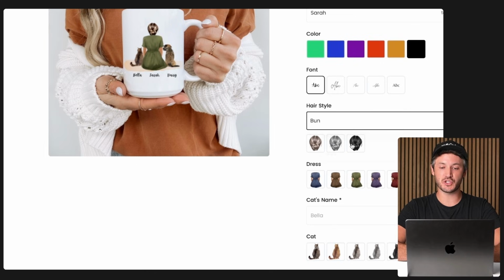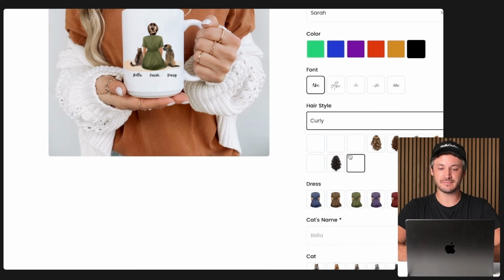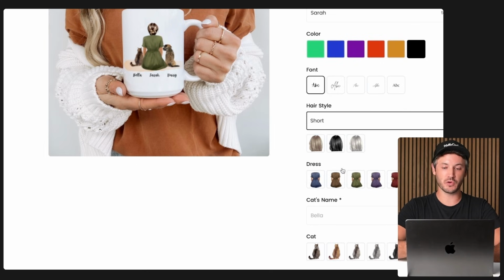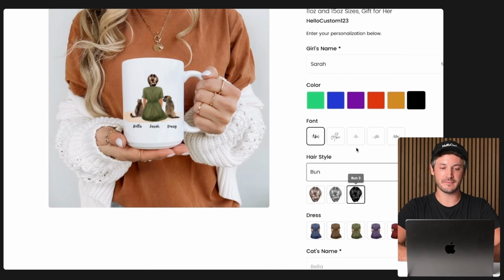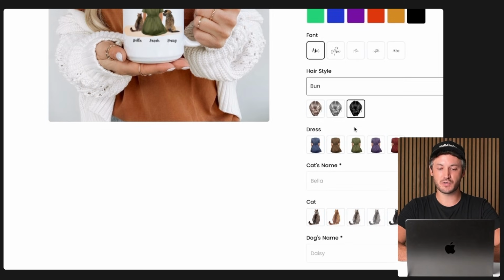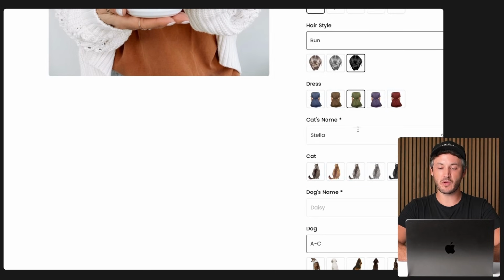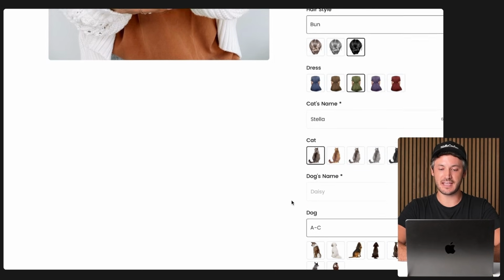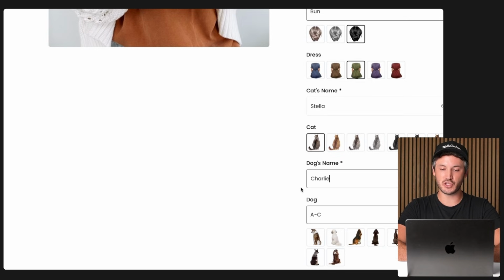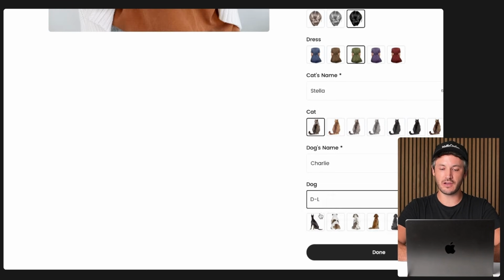For the hairstyle, they can choose from bun, from curly, from short. I'm gonna go ahead and change it to bun, and let's do this dark one right here. As you can see, it changed it to the dark hairstyle on the live preview. Scrolling down, let's do the green dress. For the cat's name, let's go ahead and do Stella. I'm gonna go ahead and choose this as the cat. For the dog's name, I'll do Charlie. And for the dog, let's go ahead and do an English Bulldog.